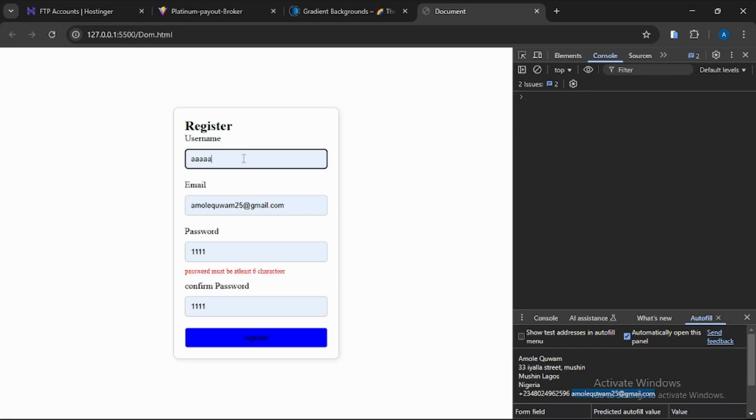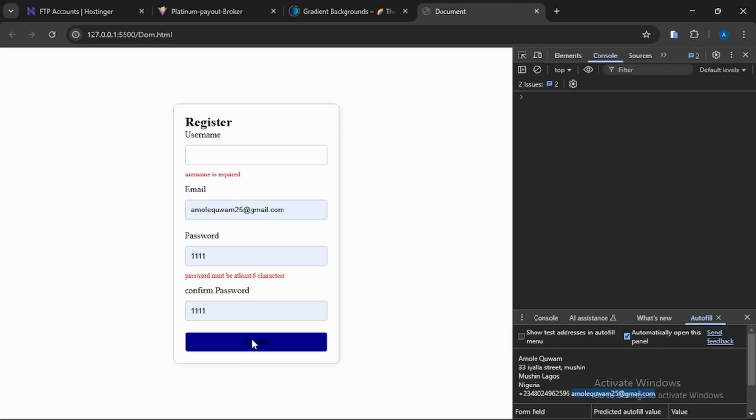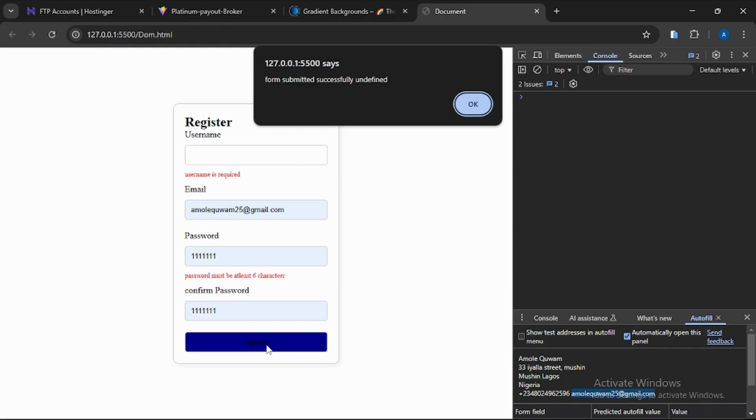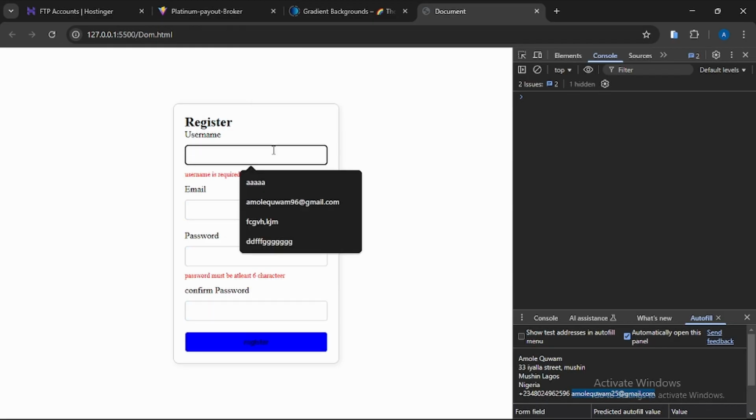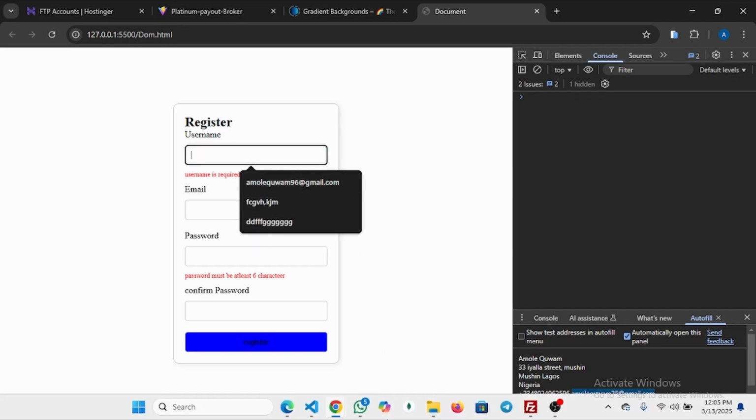Password must be at least 6 characters. Let's make this place empty. Then at least we should be getting username is required. Then let's make this 6, 1, 2. Then let's make this correct also. Then can you see, form submitted successfully, but this place is still undefined. So username is required. You still have some kind of error to tackle within this place now. So let's try and tackle it.